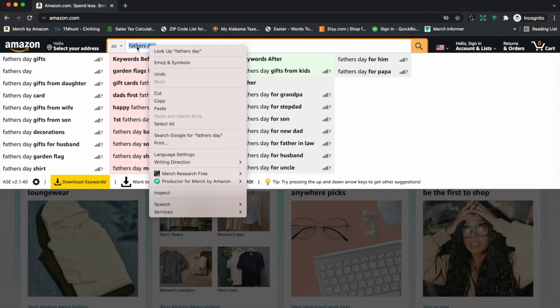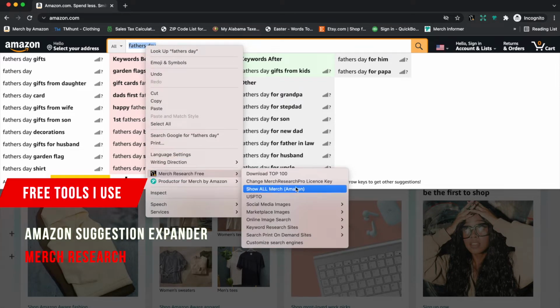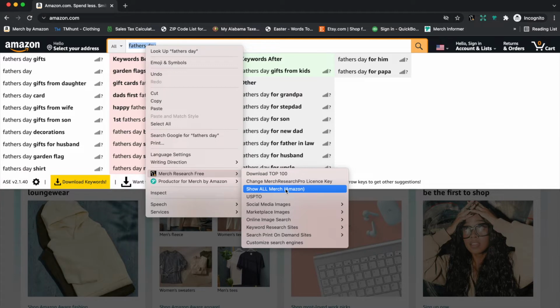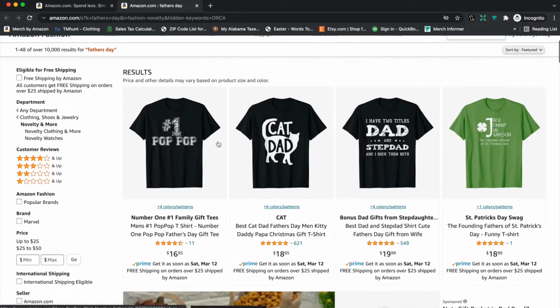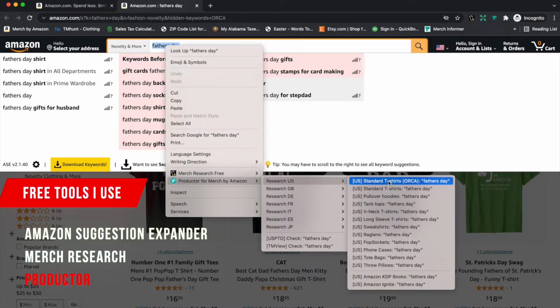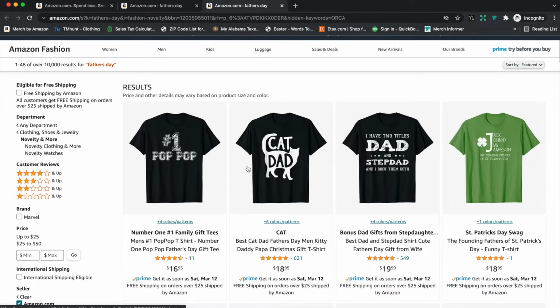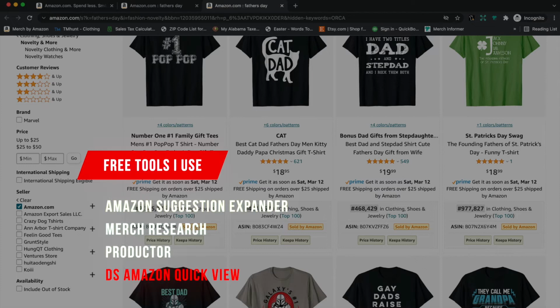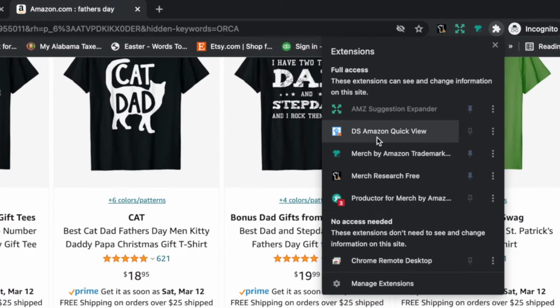There are two tools I want to show you also. You've got Merch Research, show all merch by Amazon. If I select that, it's going to show the Merch by Amazon shirts for Father's Day. That's one tool you could use. Another tool I use is the Productor. I could search standard tees. And the best free tool out there is DS Amazon Quick View. I use that at times as well.